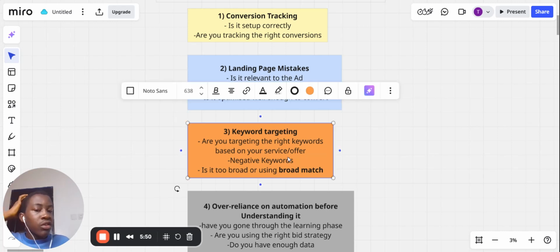Next one is, are you targeting the right keywords? Keyword targeting. When you're thinking about this, you have to think about what people are typing into Google to look for your kind of services. Those are the searches, the keywords that you want to be bidding for. If you're selling sporting shoes for women, you want to be targeting keywords related to sporting shoes for women.